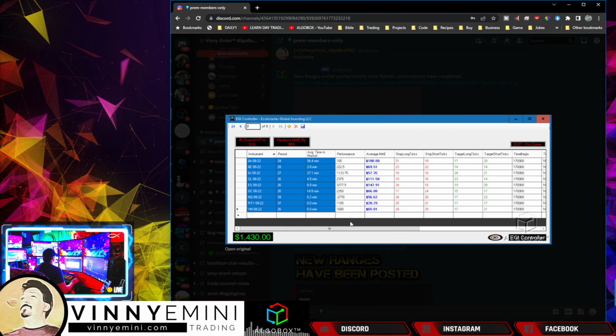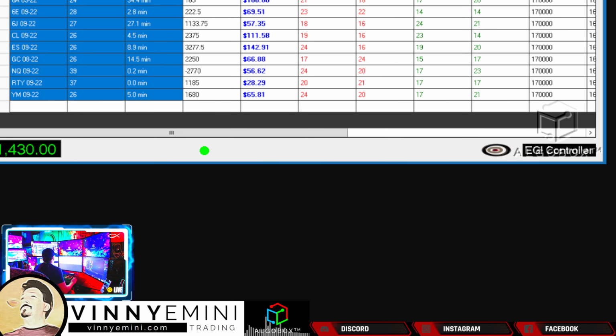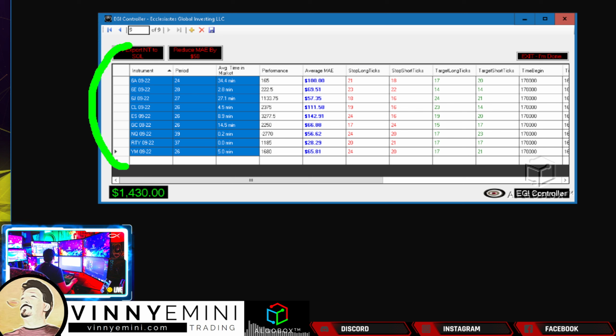And it's going to look like this. This is the optimization grid that we kick out each week. It's going to tell you on each instrument that we focus on. Again, here's our instrument list.